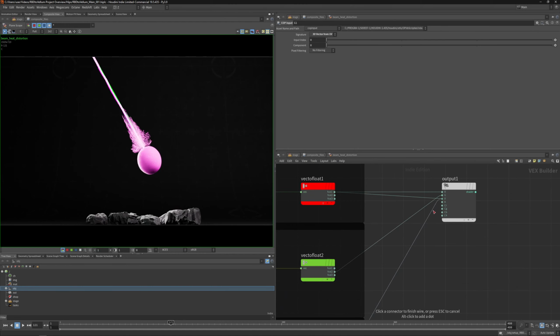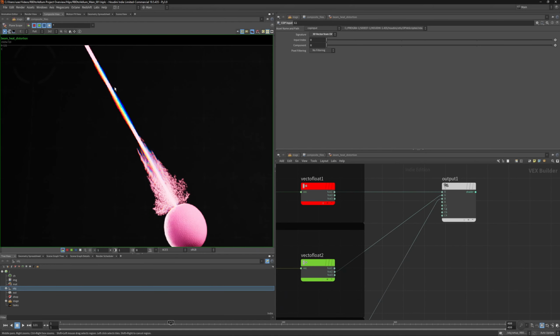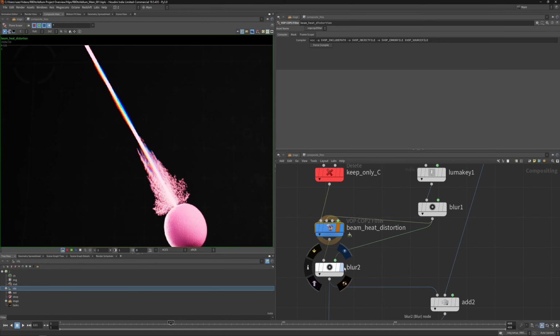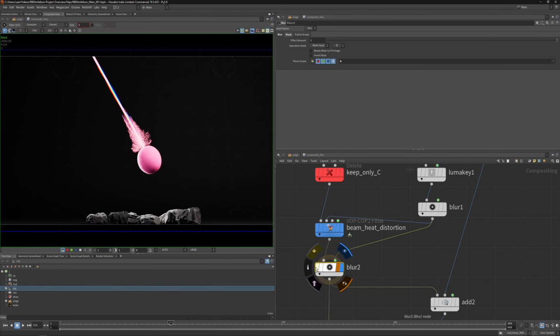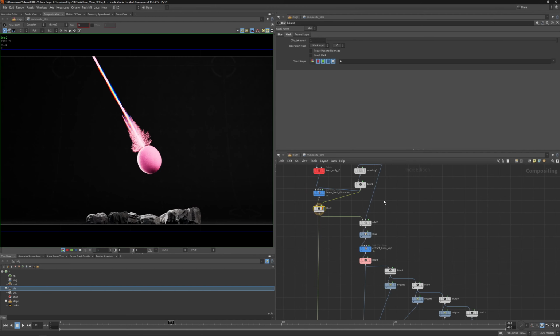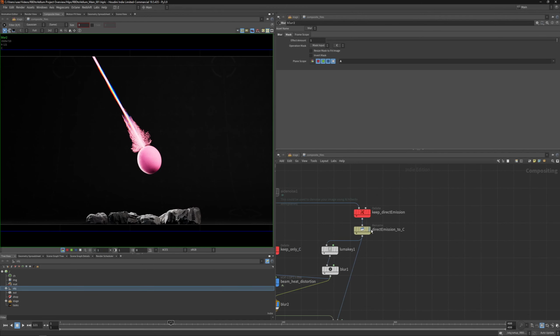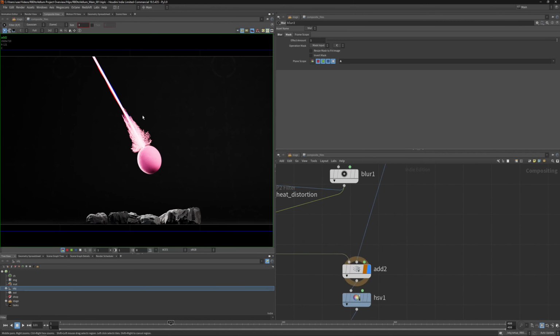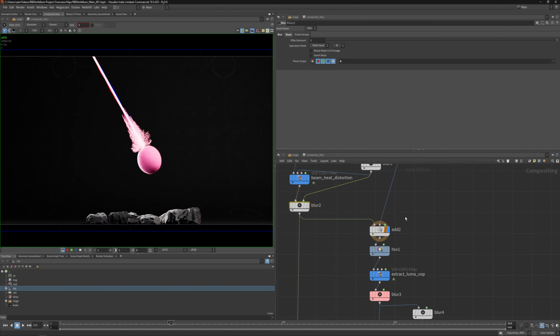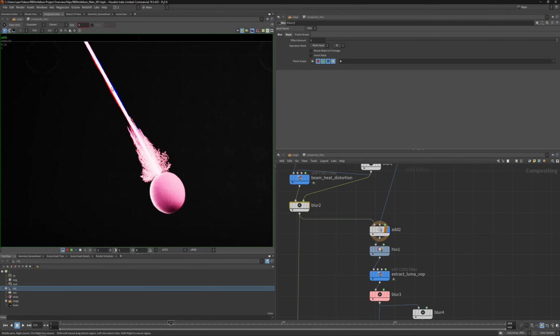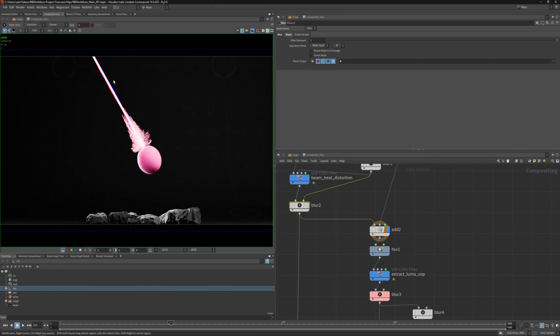And at the end, you will get something like this, which will be nicely distorted here. Again, using the same mask, we blur a little bit here, just to have more smooth transitions. And the next thing we do, we take the direct emission and add this on top of the footage. This is actually done to make the luminance values of the beam more obvious, so to speak.